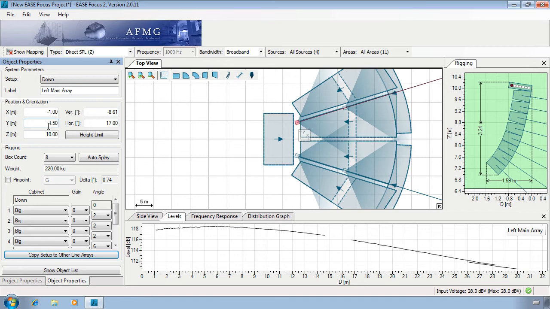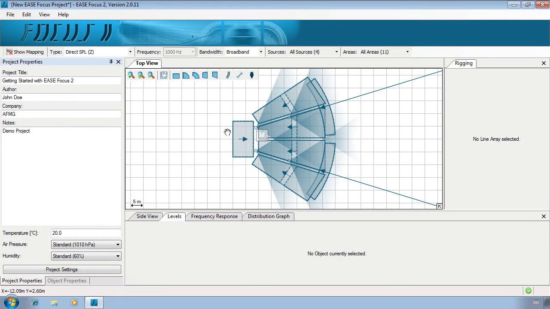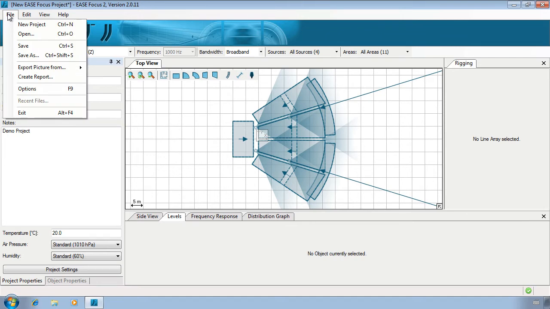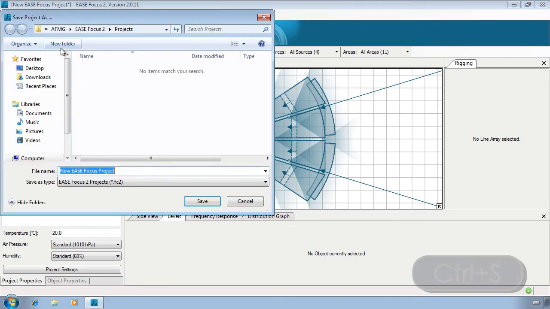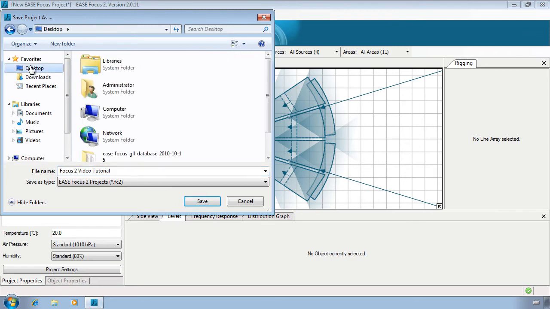Try to apply the same procedures for the delay systems. Don't forget that you should only consider the balconies in the Autosplay operation this time. It's an excellent time to save our progress. Name your project, choose the preferred location, and click Save.